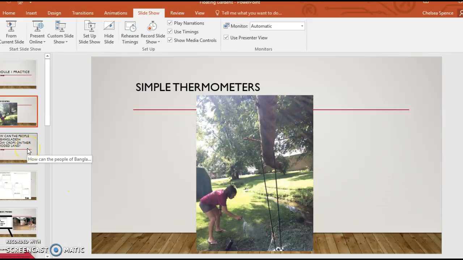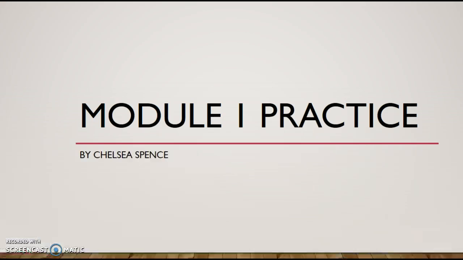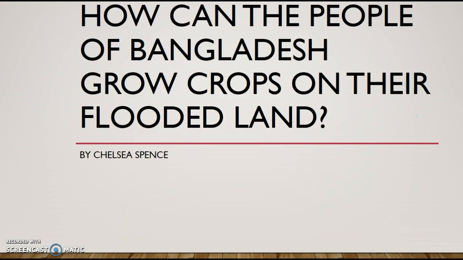And I will come back to the thermometers and how I use them a little bit later. But right now I want to jump into my question, which was, how can the people of Bangladesh grow crops on their flooded lands? The Module 1 theory reading and videos had me looking into the grand challenges of engineering, one of them being food and agriculture.